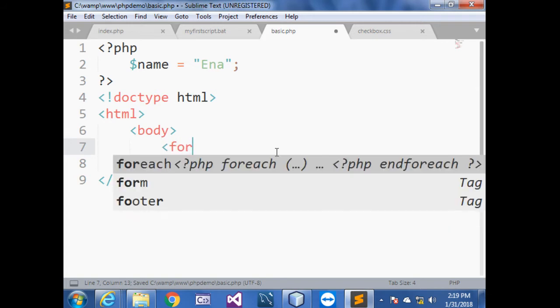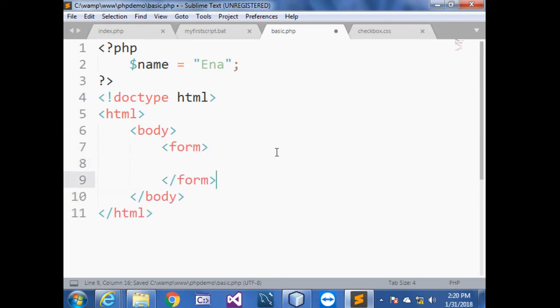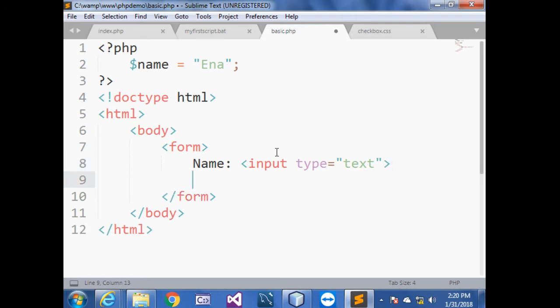So we will add a form tag over here. Then we will add an input: name, input, type text. Then another input, type number.